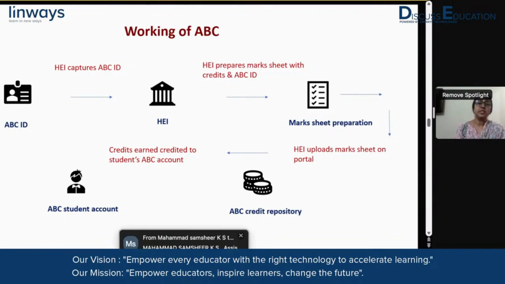Now, the higher education institution captures the ABC ID of the student, and individually each student becomes a data folder. Each student's ABC ID is captured, and for each ABC ID, the higher education institution needs to prepare a mark sheet with all the credits.